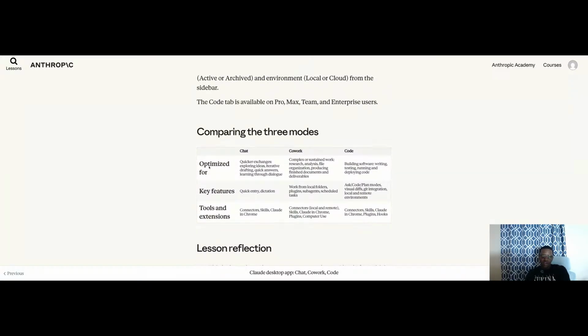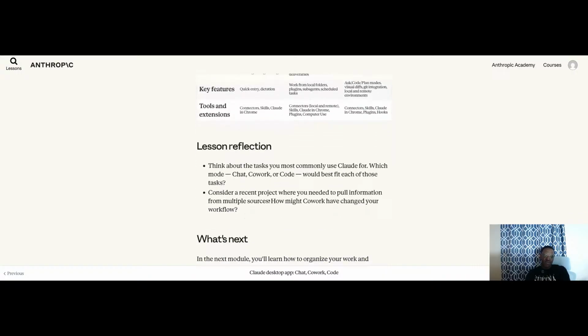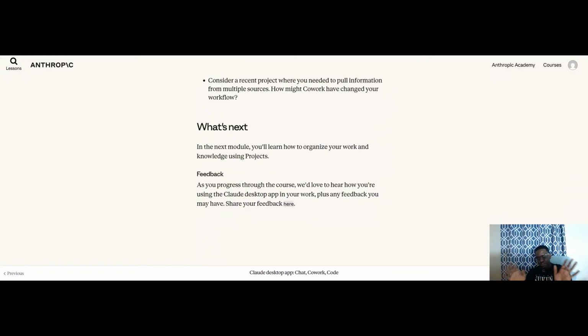All right. So Claude Chat is optimized for quicker exchanges, exploring ideas, iterative drafting, quick answers, learning through dialogue, while Cowork is optimized for complex or sustained work, research analysis, file organization, producing finished documents and deliverables, while Claude Code is optimized for building software, writing, testing, running, and deploying code. All right, there's some more, but I'll let you get them. But again, I think that was our summary just to help cement this knowledge in our heads.